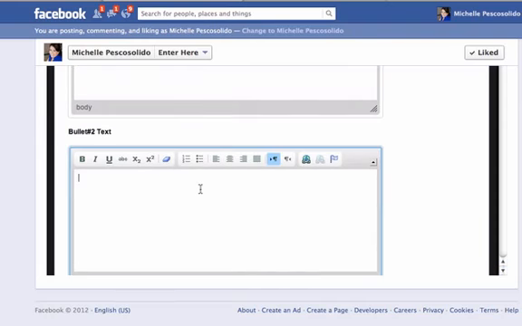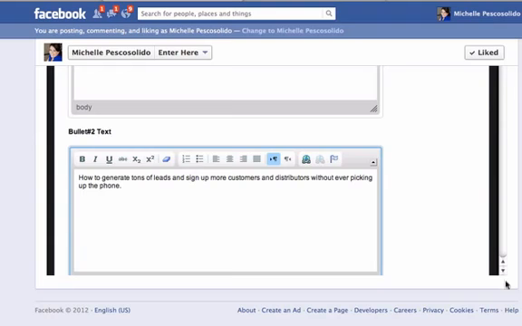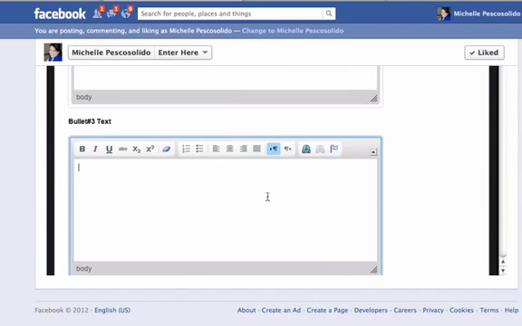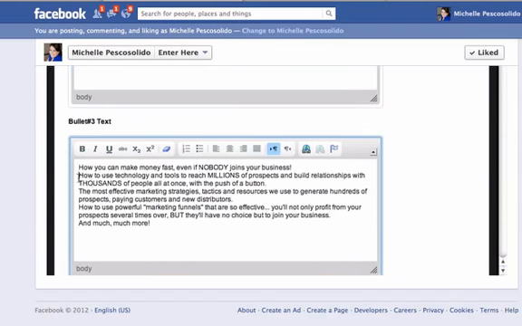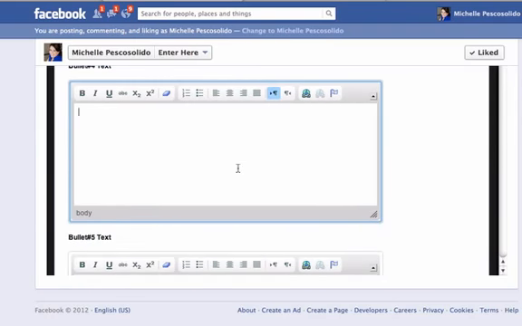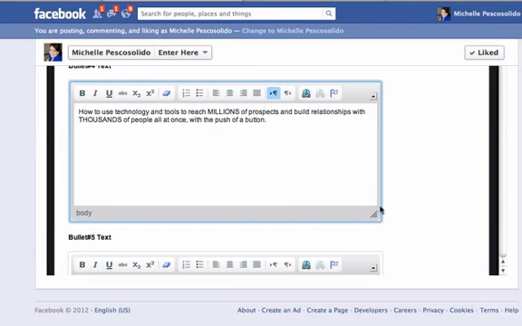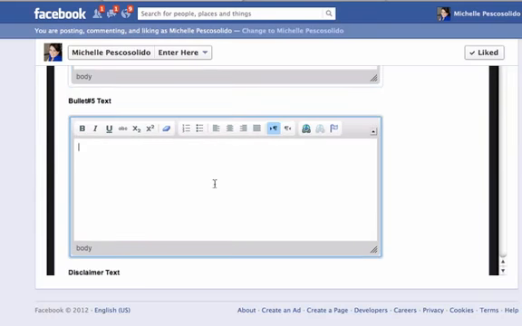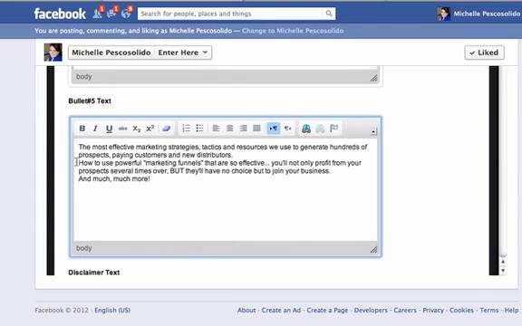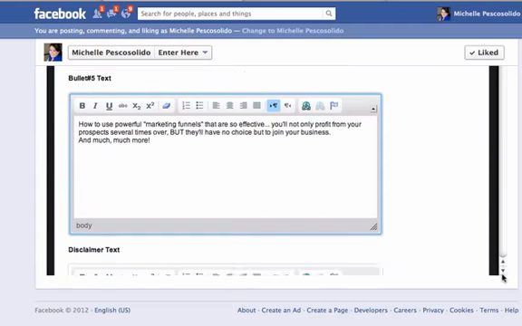Bullet 2. Let's come down here and do another bullet. Bullet 3. Do bullet 4. Bullet 5. Looks like we've ran out of bullets, so I'm going to just leave this one there.